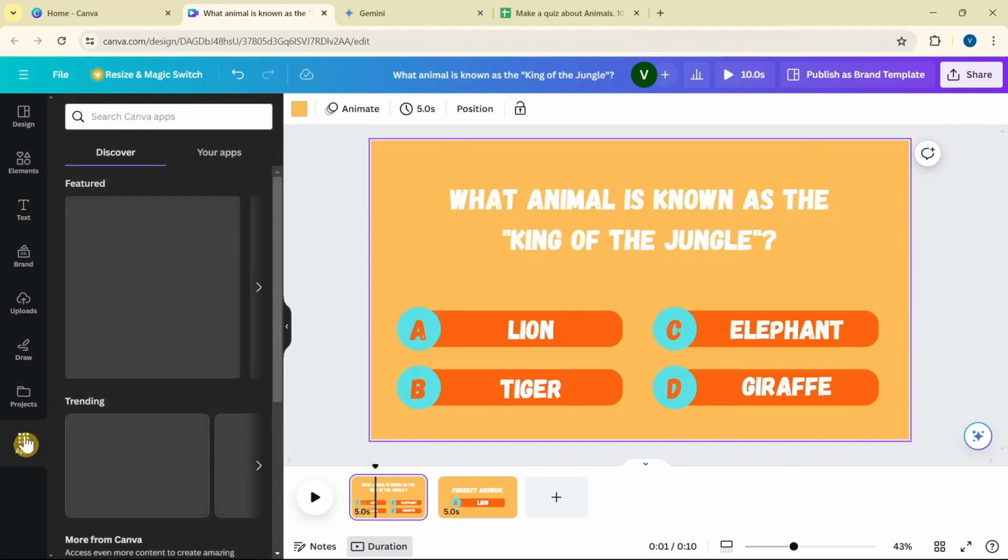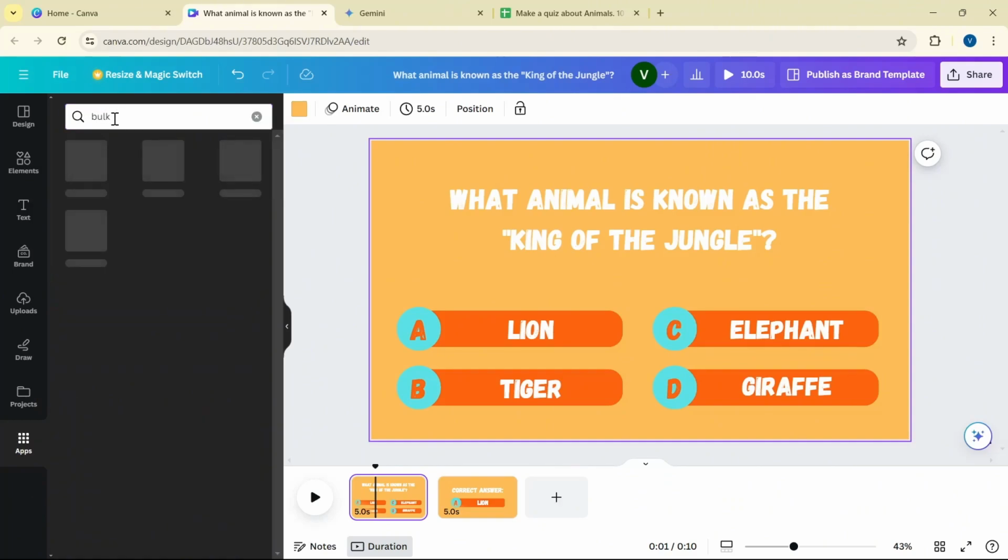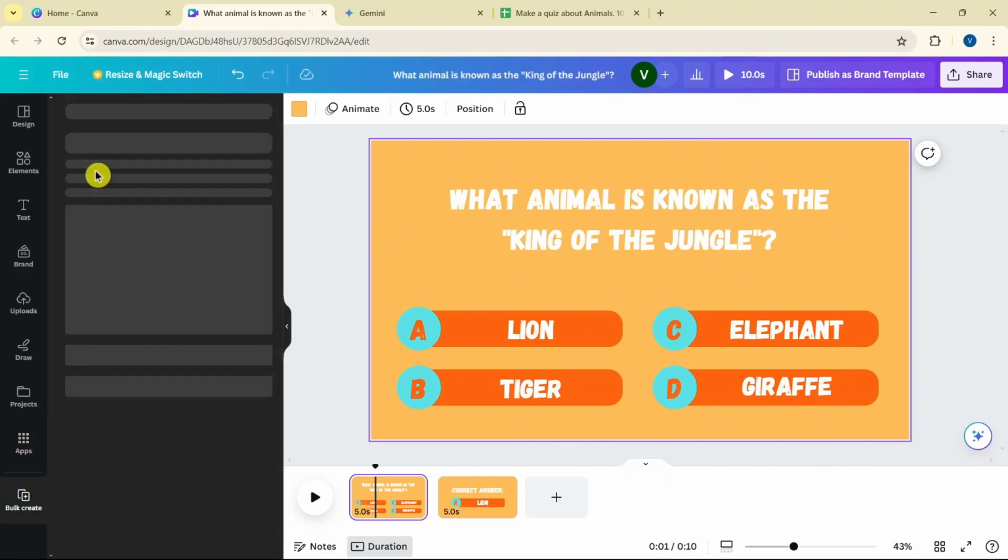So just click on the apps right here at the bottom left. So basically you just have to wait for a few seconds here. And then we can add an application. So go to the search box at the top and type bulk. Right? And then once done, you just need to press enter on your keyboard and you will find this result. So basically you just need to select the first one, which is Bulk Create. So click this one.